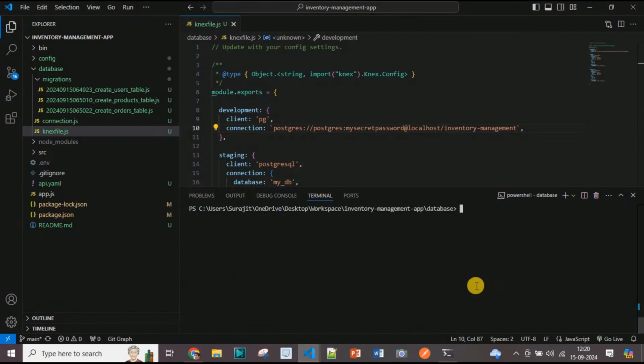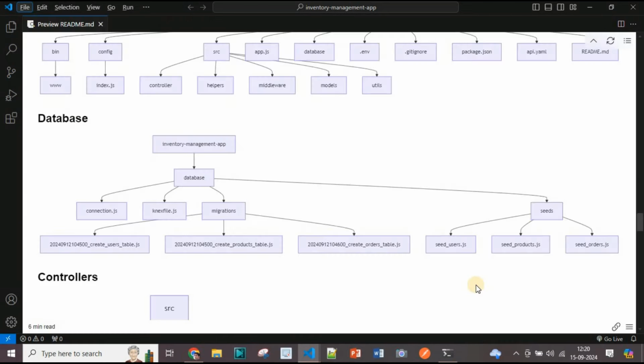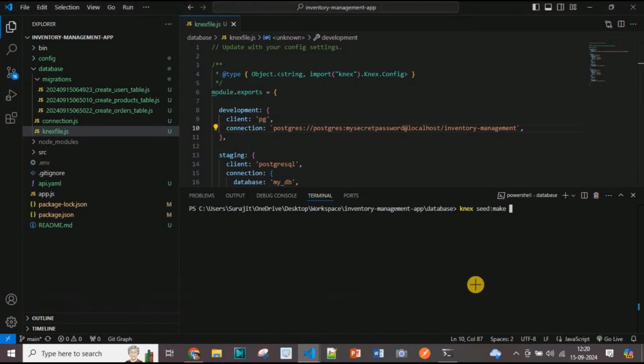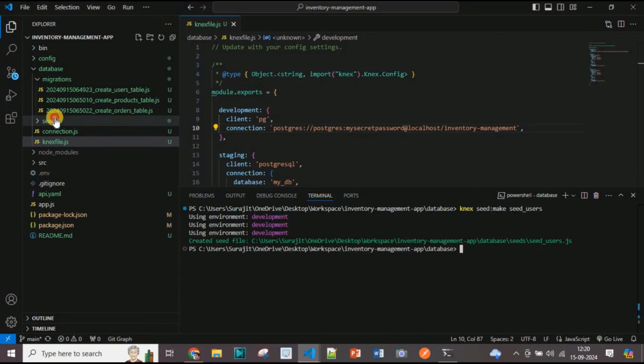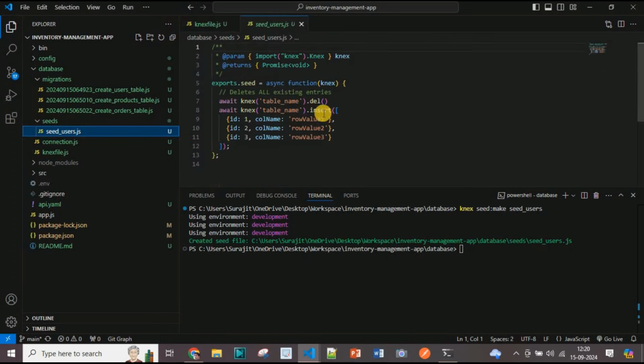Now we will create the seeds directory and the seed files. So the command is the same, instead of knex migrate, knex seed:make, and the file names will be seed users, seed products, and seed orders. So seed users, and you can see here the seeds directory added and seed users also added, and here we have to mention the table name.